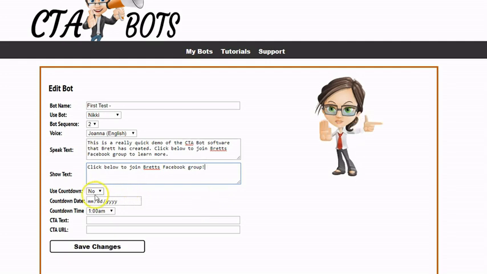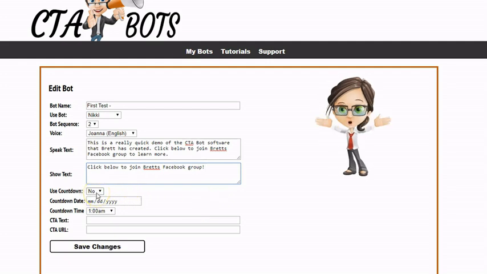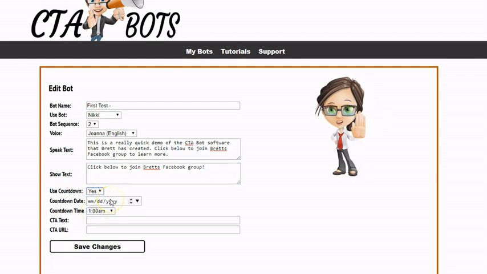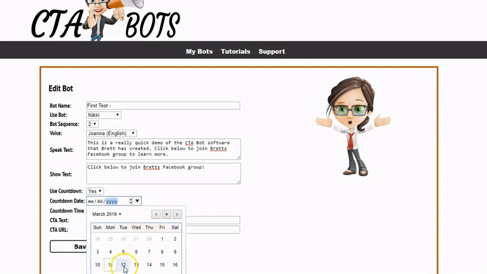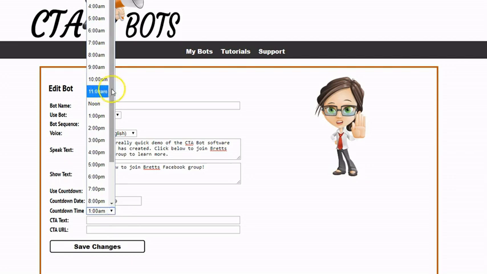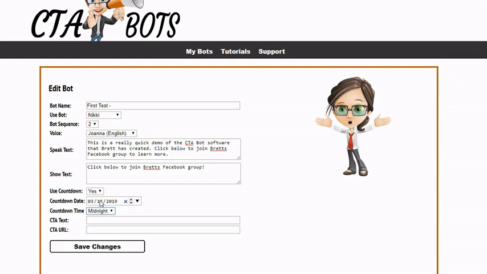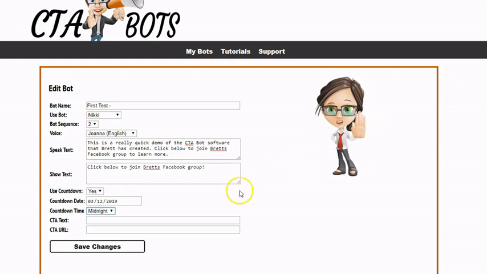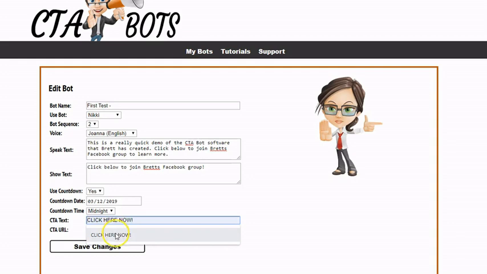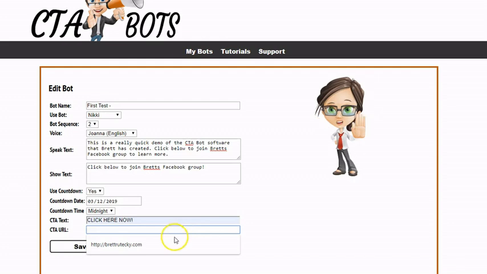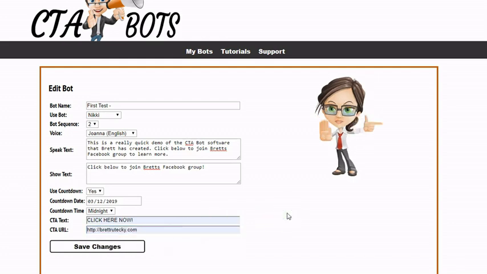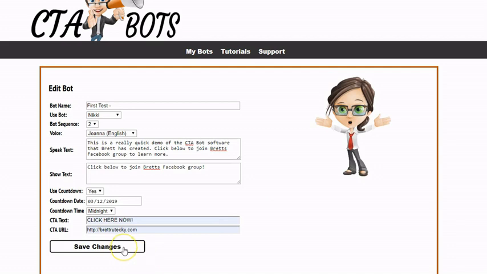Next, it's going to ask you if you want to have a countdown timer inside of your bot call to action. So you can go ahead and select yes if you want to have a countdown timer. If you do decide to have a countdown timer, you can then go ahead and enter in the date that you want your timer to count down to, and also the time as well. And keep in mind that this is going to be in the time zone that's calculated by your time zone offset that you set earlier. Finally, it's going to ask you to enter in your call to action text. This is the text that shows in your button, and it's going to ask you for the call to action URL. That's where people will go to if they click your call to action button.